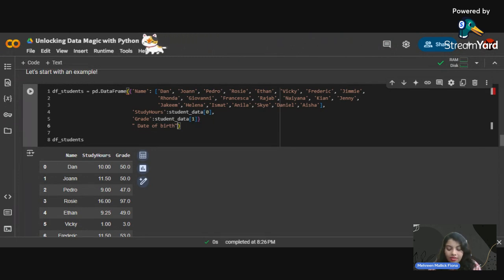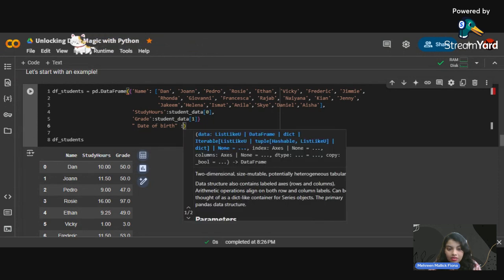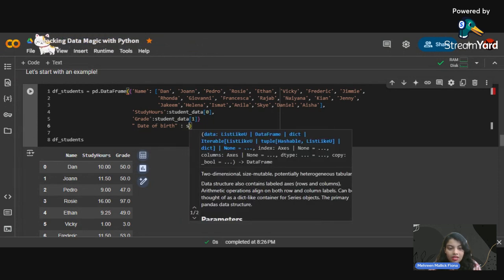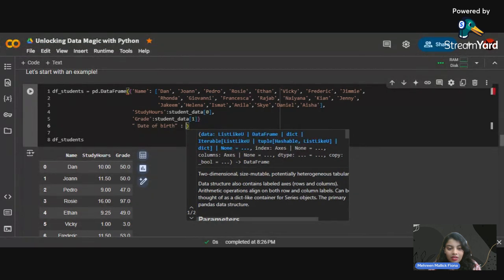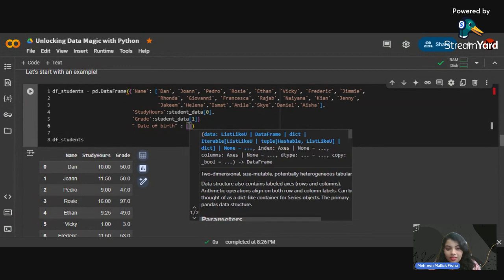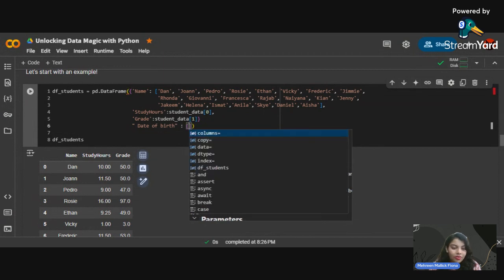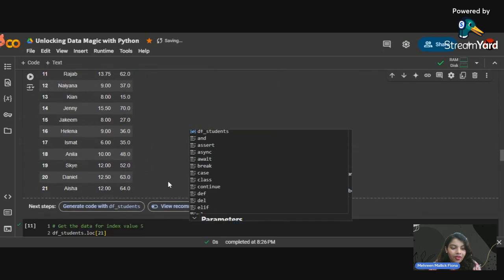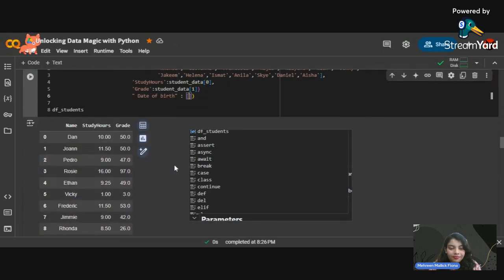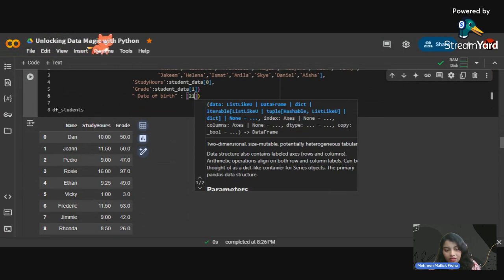So I have assigned the key value. Now let's assign something. I don't have something, so let's keep it. Let's give it a list of something. How many data does it have? 21. Just assume they are 21.